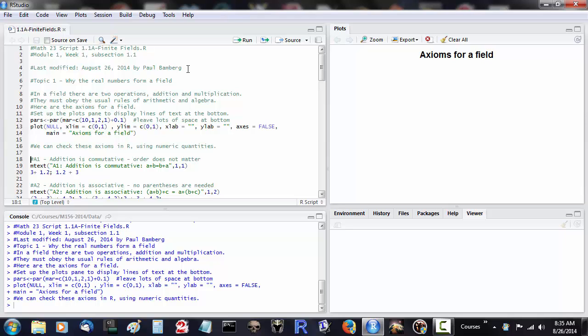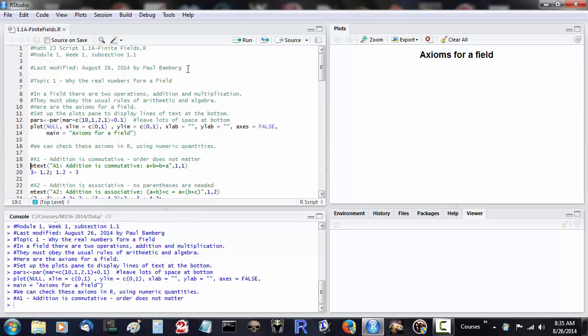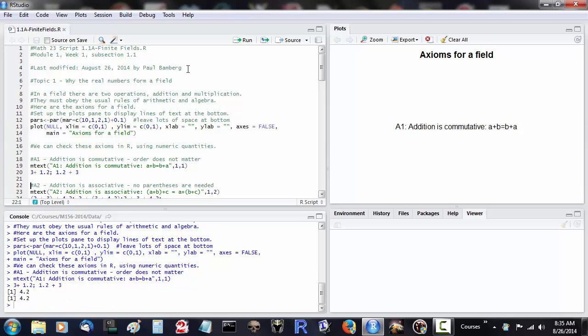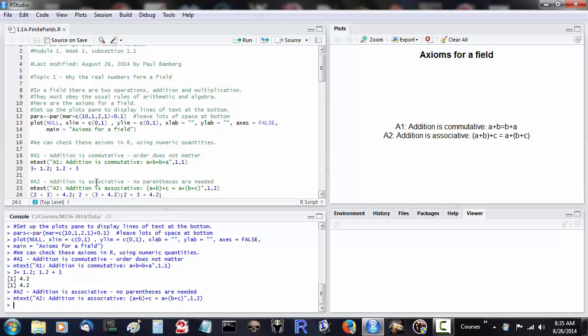First axiom: addition is commutative. The order doesn't matter, and I can illustrate that in R by adding 3 to 1.2 in 2 different orders. If you look at the lower left pane, you'll see that the answer in each case turned out to be 4.2. Second axiom: addition is associative.